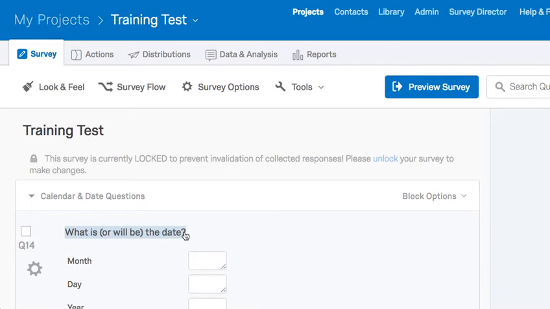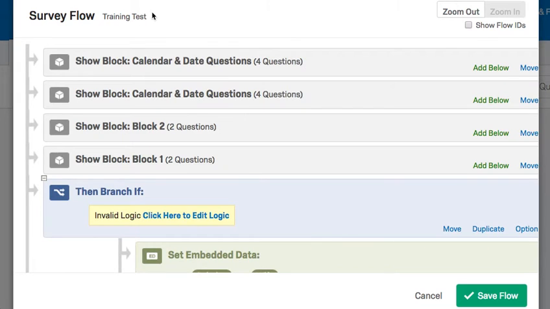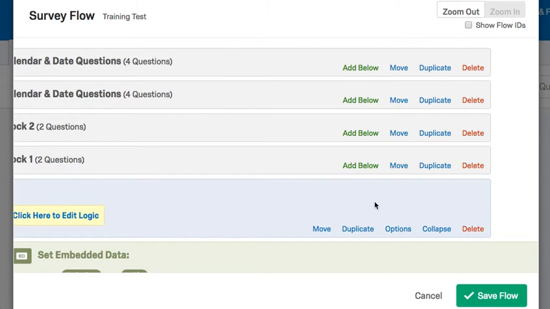The only other thing I could think of, if that's not the case, is that there is an authenticator in your survey flow. If that's the case, just remove the authenticator from your survey flow by clicking delete.